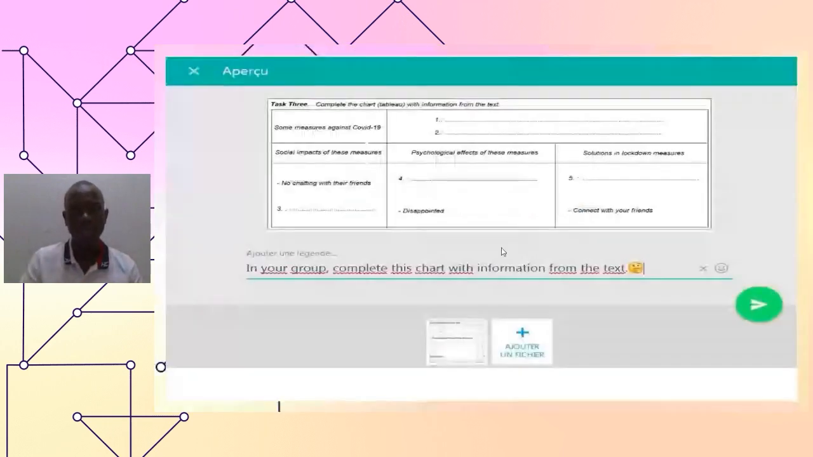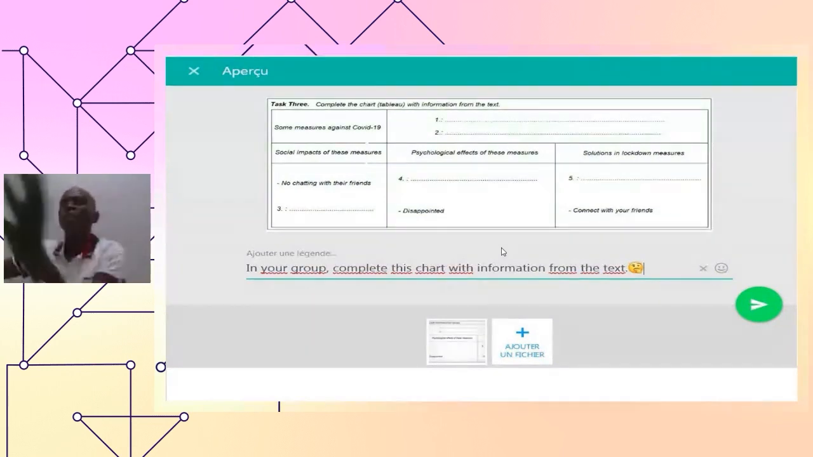I already designed my activity in Word format, then I transform it into a picture. So here you can see, before I send the picture, I have the possibility to write the instruction. I say, in your group, complete this chat with information from the text. Now the students are working in their respective groups and they answer there. First, they work alone and then in their respective groups before they report in the bigger group.